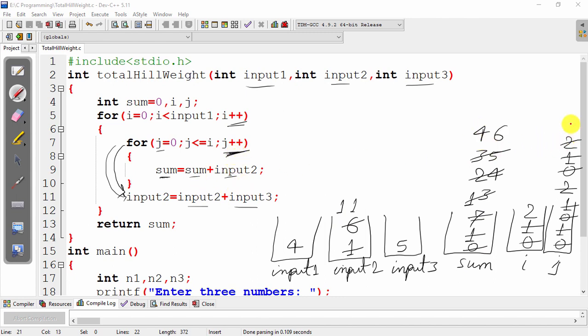Now j becomes 3. Now we will again check the condition, j is less than equal to I, but here 3 is greater than 2, so our condition is false. Now we will come out of the loop. Now input 2 equal to input 2 plus input 3. So here input 2 is 11 and input 3 is 5. So now input 2 becomes 11 plus 5, that is 16.